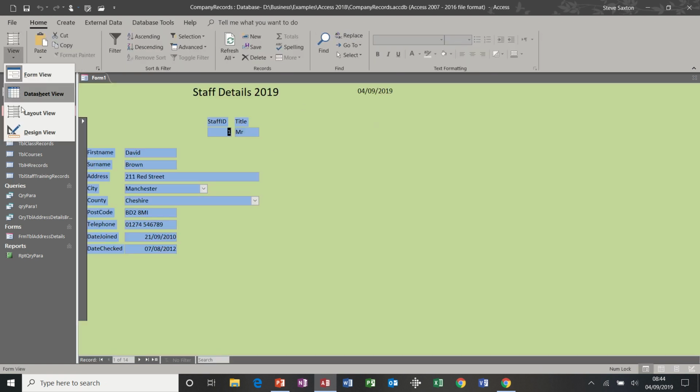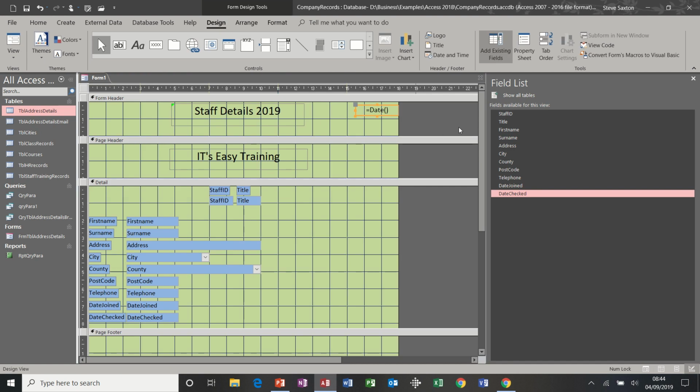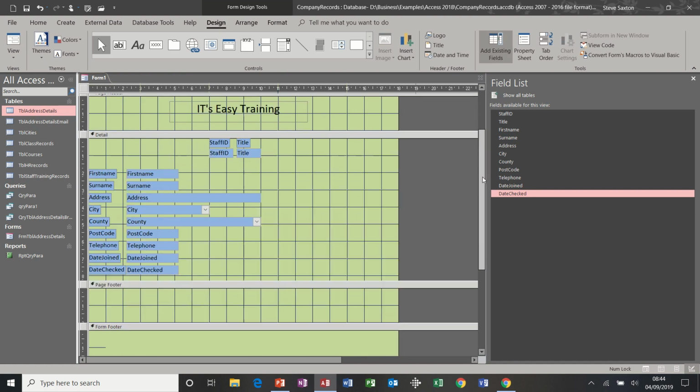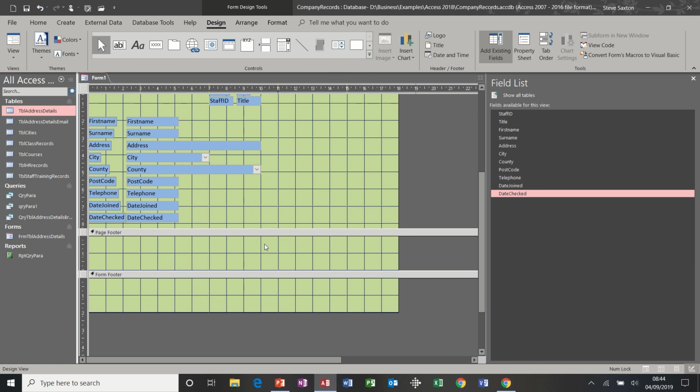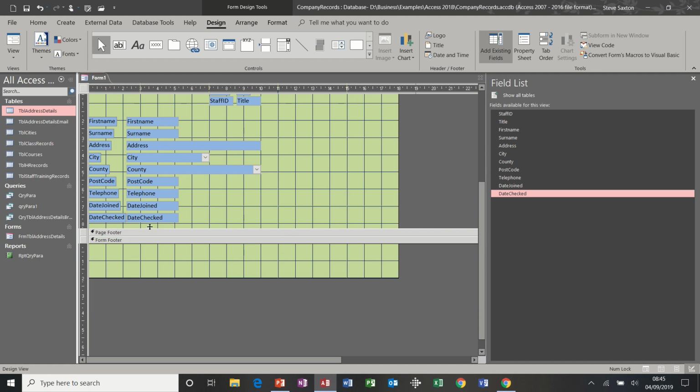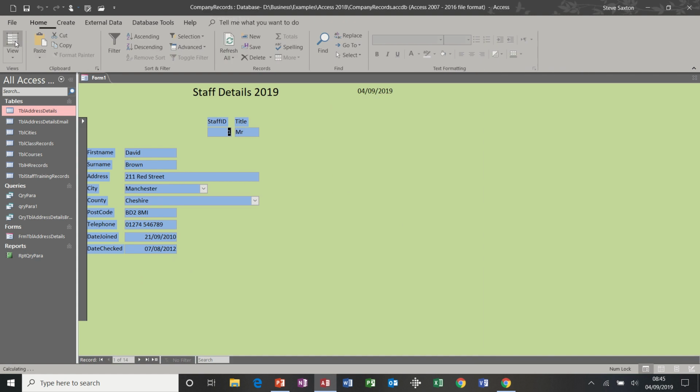If we go back into design, come down to the bottom there. So anything I put into the page footer will be shown only in print preview. Form footer, if I put anything in there, it will be at the bottom of each of those forms that you saw. So it's totally up to you what you want to do there. I personally probably wouldn't even have a page footer and page header in a form, and I'll just leave it as that, so you've got like data input.